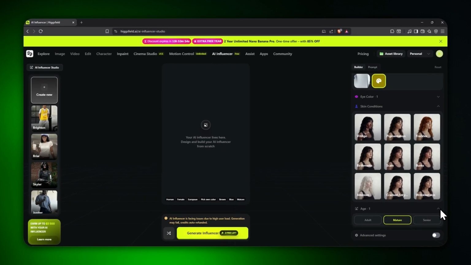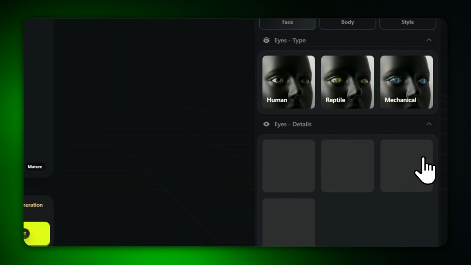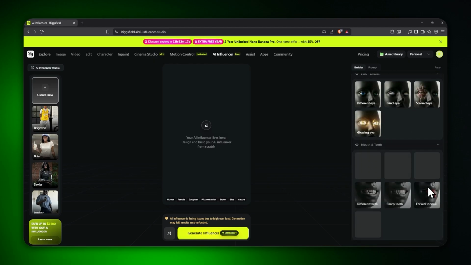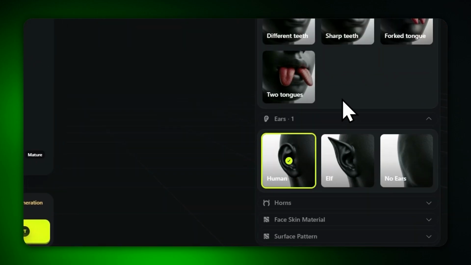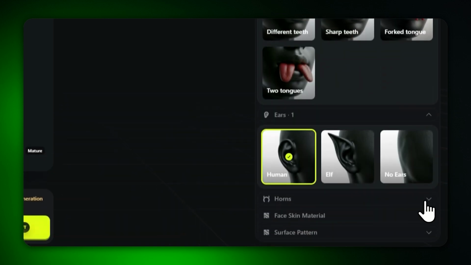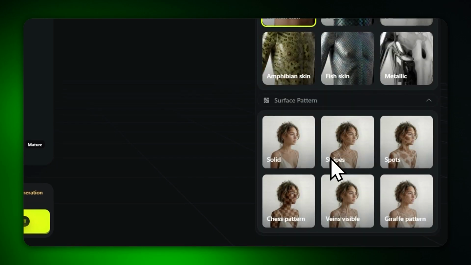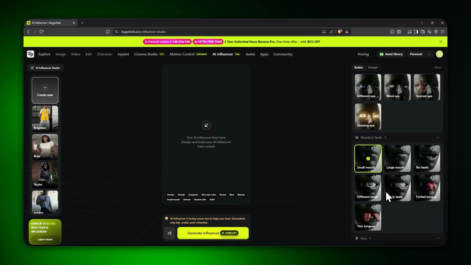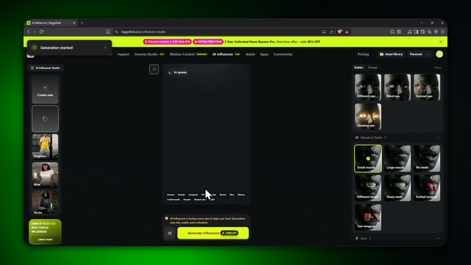Now move into the advanced customization section. Here you can refine facial details like eyes, mouth shape, and overall facial structure. This is important because small changes can make the influencer feel much more realistic and unique. Once the face is ready, customize the hair, style, and accessories. You can give your influencer a casual look, a fashion-forward look. When everything looks good, click Generate. After a short wait, your female AI influencer will be ready. Make sure to save this character so you can reuse it across multiple videos and maintain consistency.